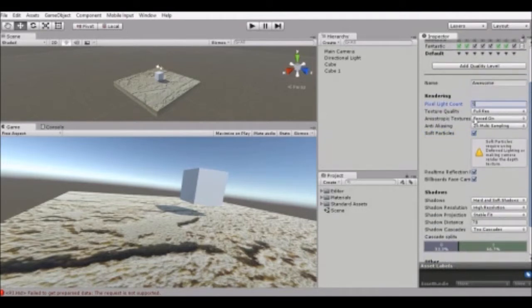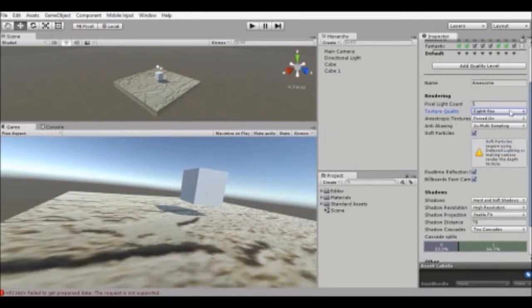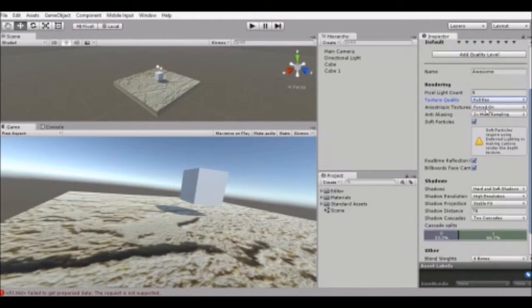So texture quality is self-explanatory. Half res is half resolution, quarter resolution, see the difference here, and eighth resolution, which is the lowest, but we want full res, so there you go. And anti-aliasing textures, it's forced on, means it's always on. So anti-aliasing is for everything in your game, not just the textures. So higher, this can be really intensive on your computer if you don't have a very good one. And look at how sharp the textures look, the detail, but we want to go with 4 for awesome.